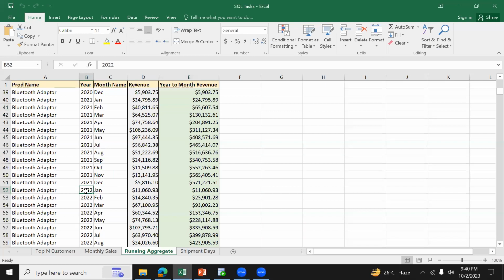And when it is a fresh year, the January should start freshly. Then again Feb, it has to add up. 2022 January, not 2021 January. It should not add up all the values of the previous year. For every year, it has to start this running aggregate separately. So this we call a running aggregate. For every row, we are adding previous rows and displaying. This is called running aggregate and it can be achieved by using a window function.